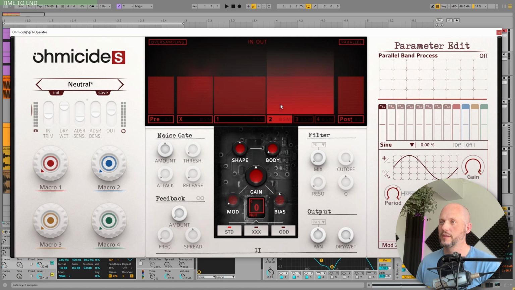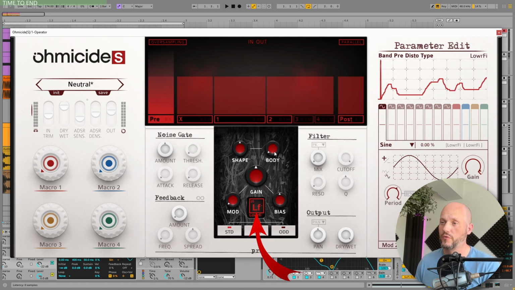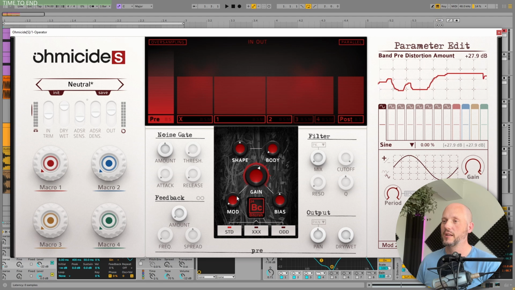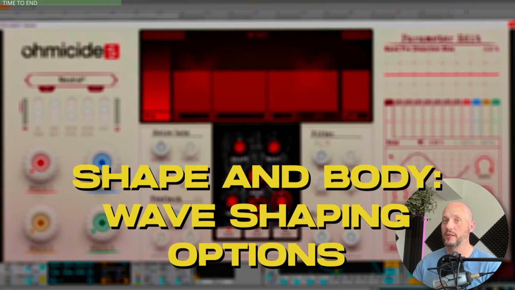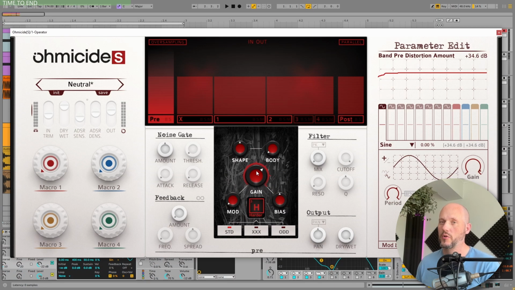If you click on the bands, this is the main thing that's going to create the magic. You can choose from more than 100 different distortion types. You can add gain, you can change the flavor and the bias. But right now I just want to try different distortion types on different bands to find the sweet spot. With the gain you are adjusting the strength of the distortion.